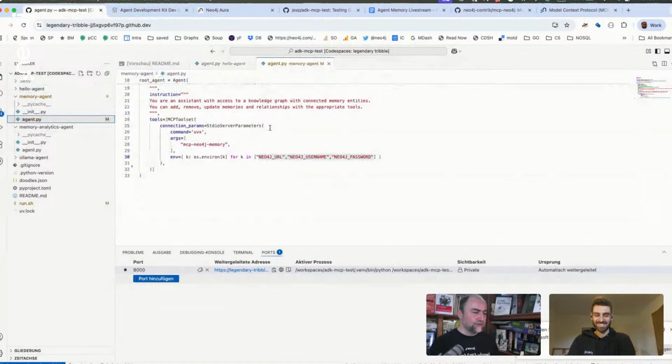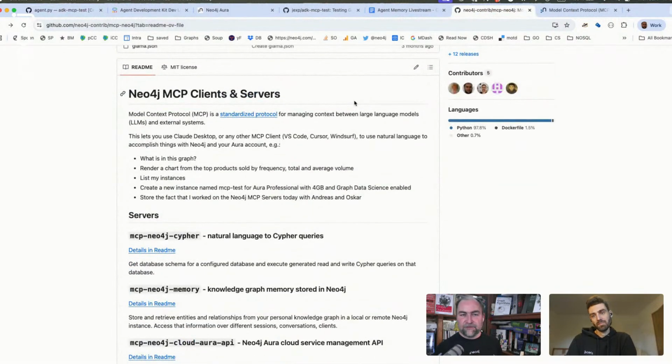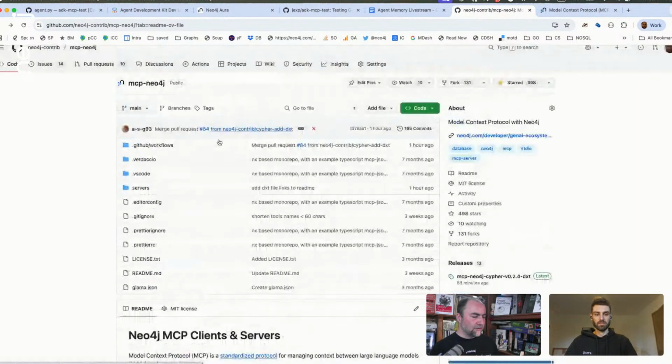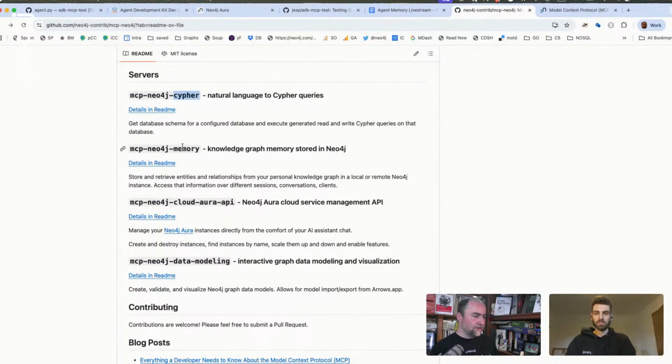But what we wanted to do now is basically our memory knowledge graph, right? So we have talked a little bit about the MCP servers in the live stream with Zach, if you remember, and there was also a webinar later on. We talked about these, and so we have a number of MCP servers for Neo4j. Now we have 4 or 5 actually already. So we have the Cypher server, the memory server, the Aura API server, and the data modeling server, which is more recent from my colleague Alex Gilmore. And we will look at the memory server today and the Cypher server.